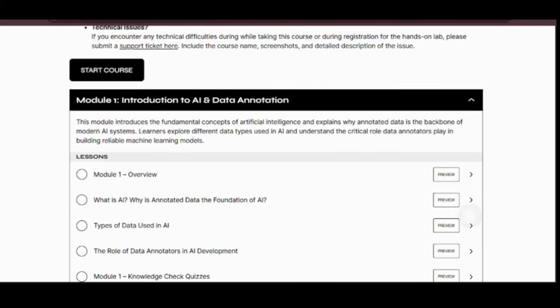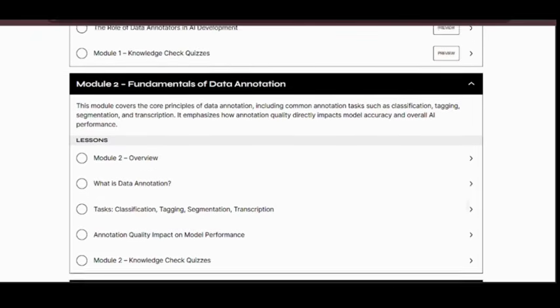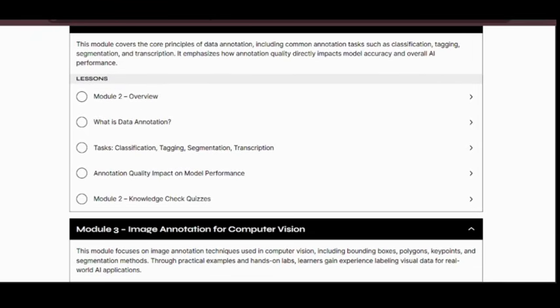Module 1 is the introduction to AI and data annotation. So these are the overview of what you are getting under module 2. Module 2 overview: what is data annotation and the likes of it.